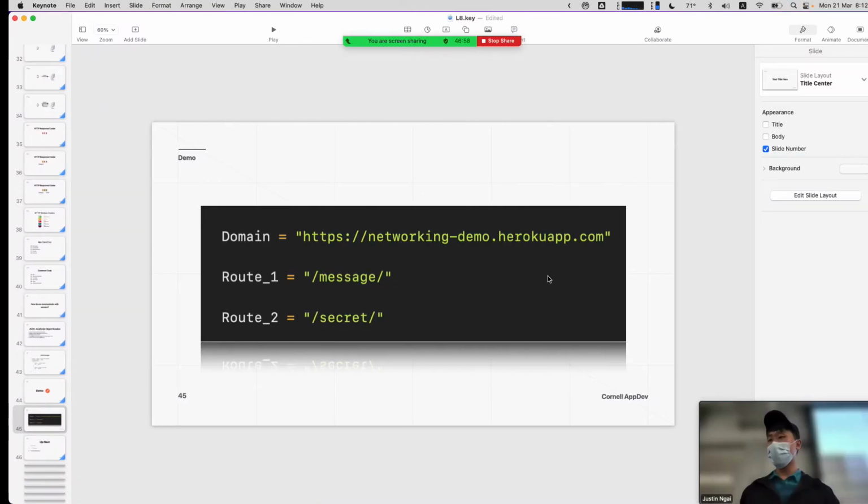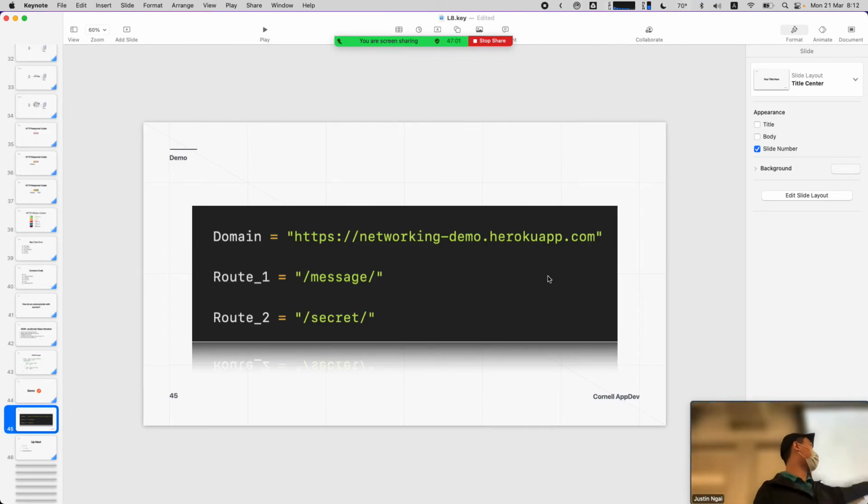So again, these are the two routes, right? Basically what you do is you stick the route at the end of the domain, and you start sending requests to it, okay? You can send a GET, you can send a POST, you can send a DELETE, you can send whatever you want, right? But remember, I only went over GET and POST, so to solve this challenge, you only need GET and POST.